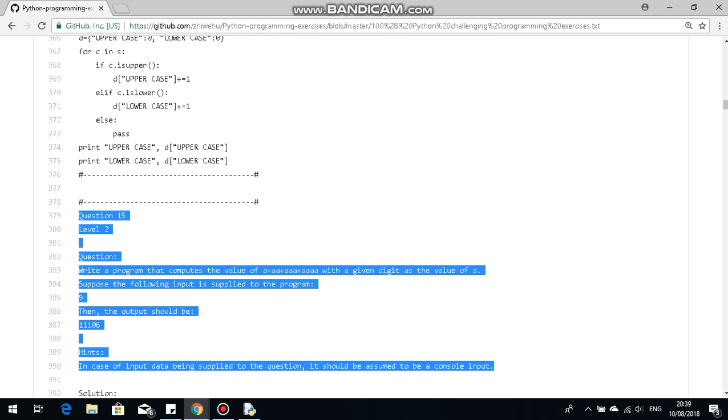In this video we're going to be doing this scenario, and we're going to be making a program. As you can see, I've highlighted the scenario. Write a program that computes the value of a plus aa plus aaa plus aaaa with a given digit as the value of a. Suppose the following input is supplied, 9, then the output should be 11106. What this means is when they plug in 9, it should become 9 plus 99 plus 999 plus 9999, and that's literally it, guys.